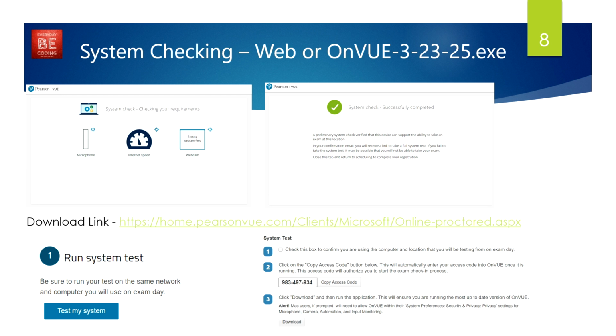There are 2 processes available for system checking. First is the web, and second is they will provide a particular exe file. When you click on this particular URL, it will redirect to this web page.